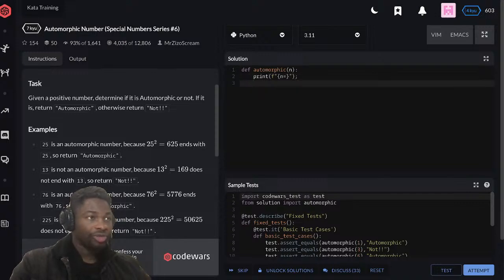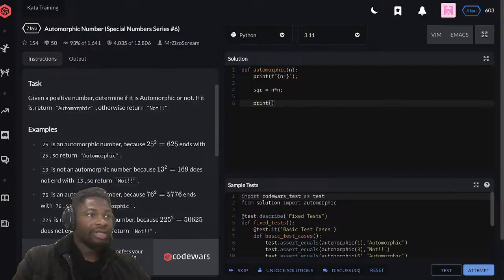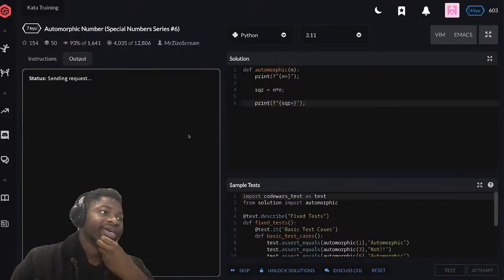and I'm going to square the number. I don't know, how do you perform a square again? It'll be n times n, I guess. I'll just call this square and print it out, like so. Okay, let's give this a try. Let's see what we get.